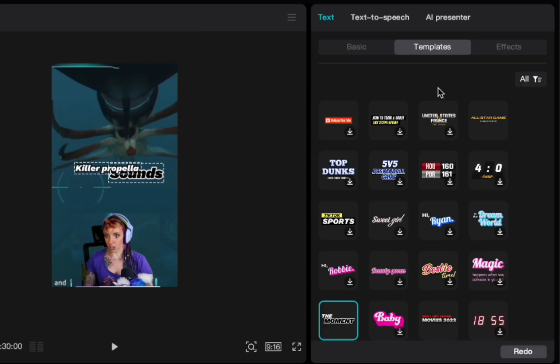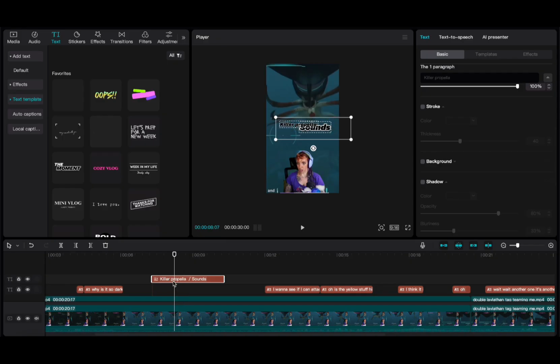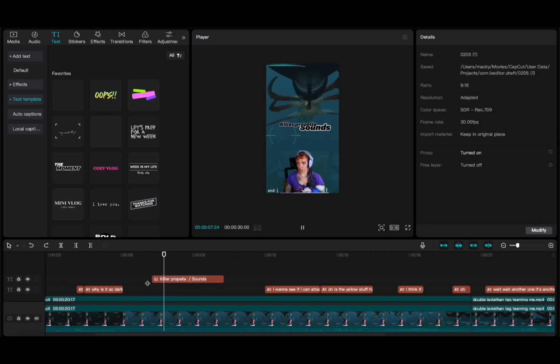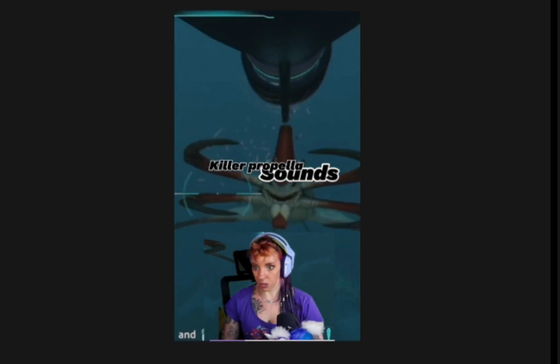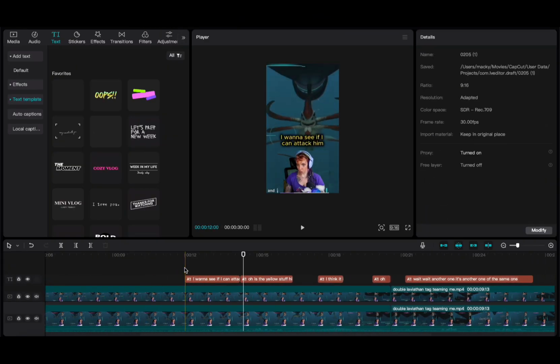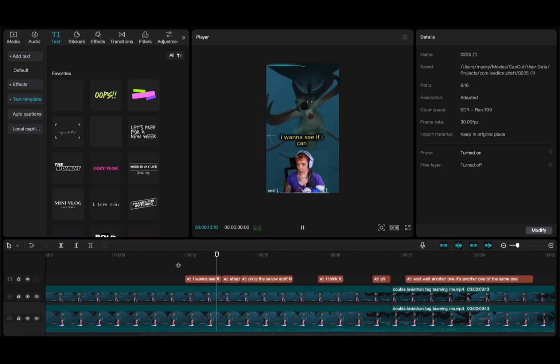You can also change the template if you're not happy with it. You can also add effects to it. I'm not going to keep that in there, but that gives you an example of what happens. And it's also animated, so propeller. Okay, so that there I can go, see if I can attack him. Attack him can be separate, and then you take that and you highlight that.